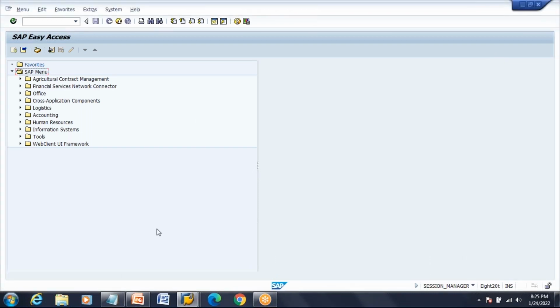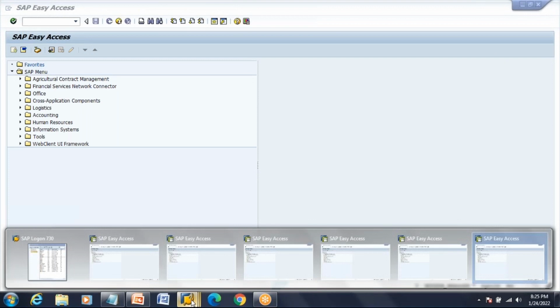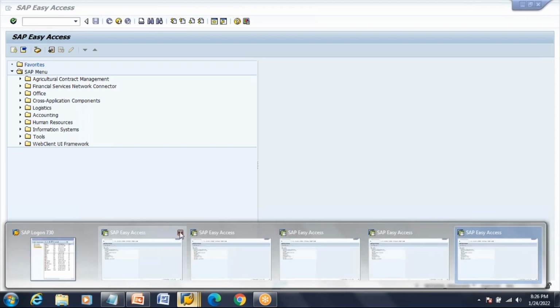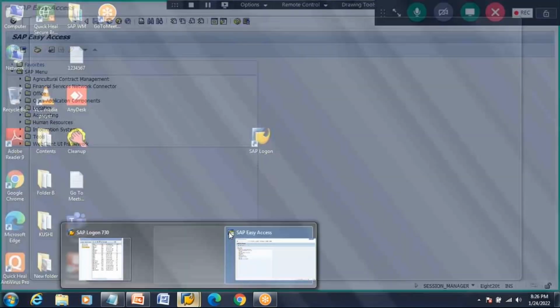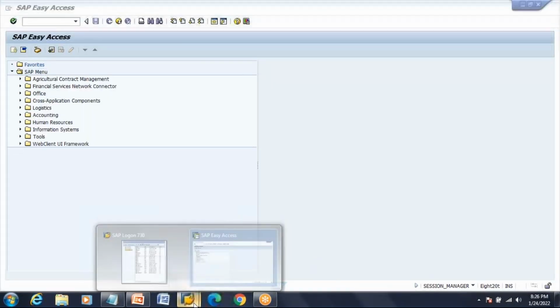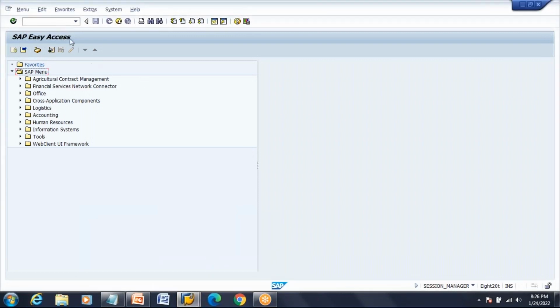Yeah. So even if you try for the seventh time, the system will not entertain. Fine. Well and good. Now I will close all the screens. Now I just keep only one screen. As of now, we are in only one screen.